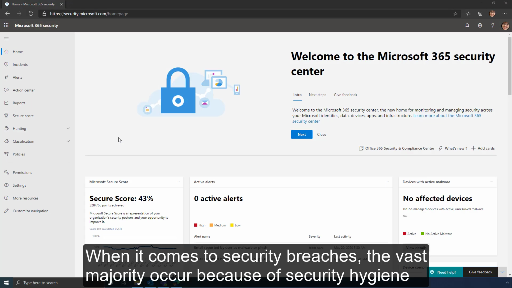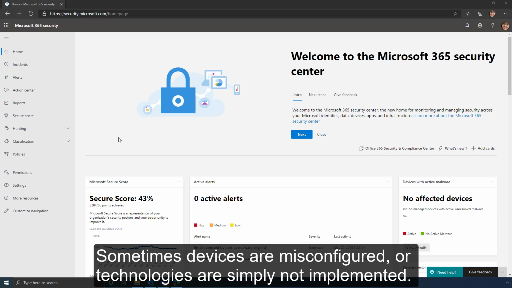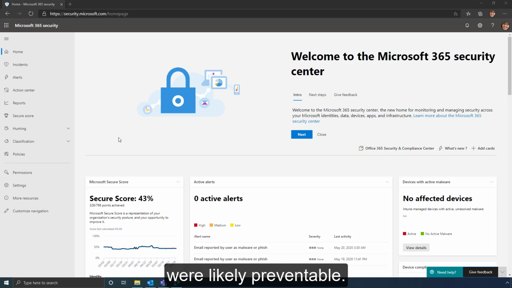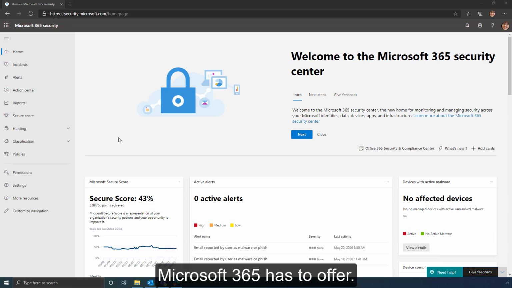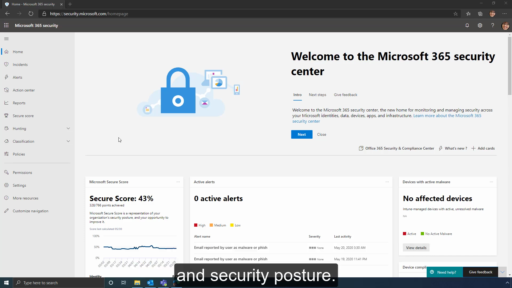When it comes to security breaches, the vast majority occur because of security hygiene-related issues. Sometimes devices are misconfigured, or technologies are simply not implemented. In either case, your environment is left vulnerable to breaches that were likely preventable. With Microsoft Secure Score, we want to ensure that you can achieve the full potential of what Microsoft 365 has to offer. With it, you get the visibility, guidance, and controls you need to maximize your hygiene and security posture.